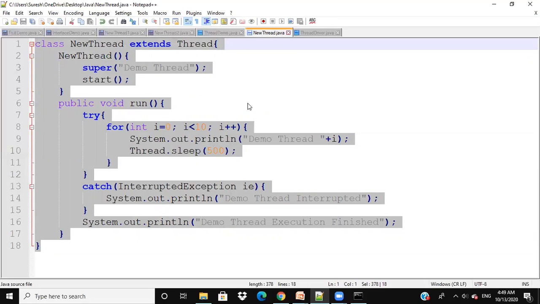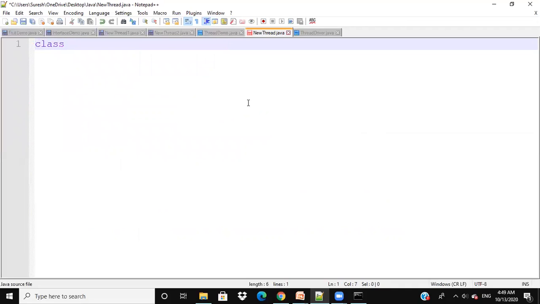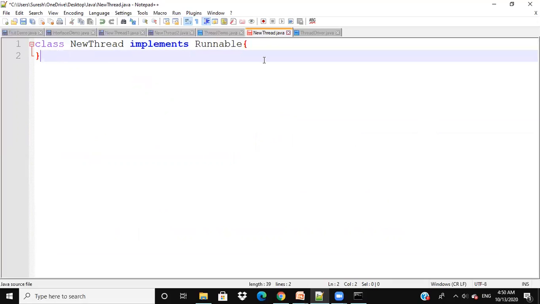So what is the second method? I said that we should create the thread using class name. Let me call it NewThread only. implements Runnable. This is another thing. We said that whenever we want to use this method, you want to implement Runnable, then you must override one method known as the run method. Okay, that is the rule we set.